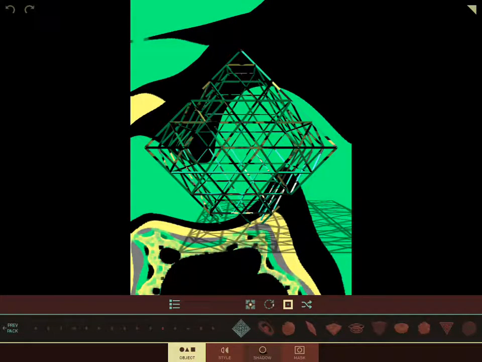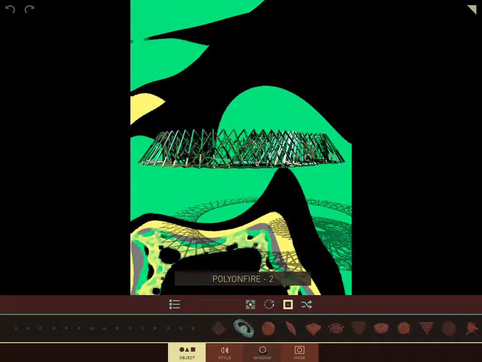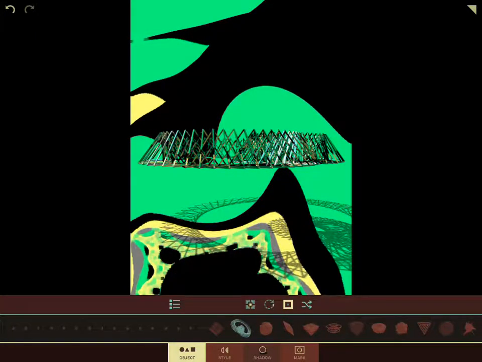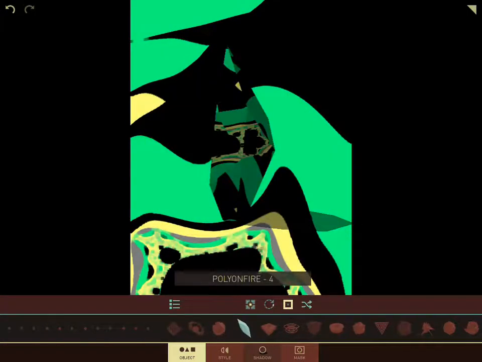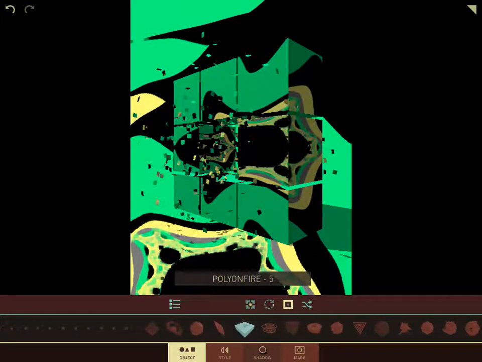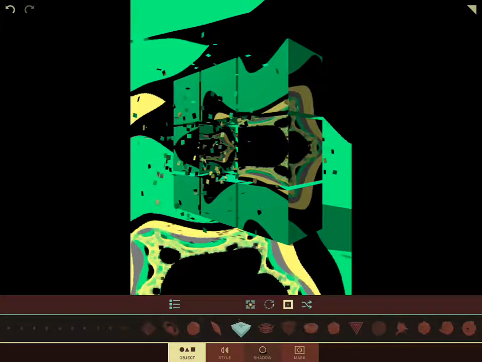And right away, you see that with the background, I've got different forms, and it tells you which form it is. That one's a polygon, polygon fire, 4. Here's one with really rectangle squares in it, and I like that a lot. And I can take my fingers now and I can move those rectangles around.